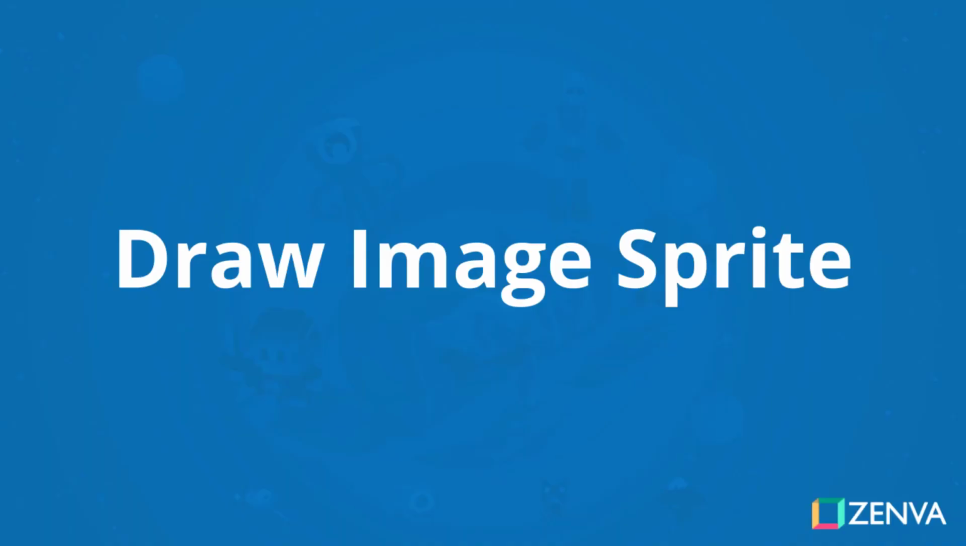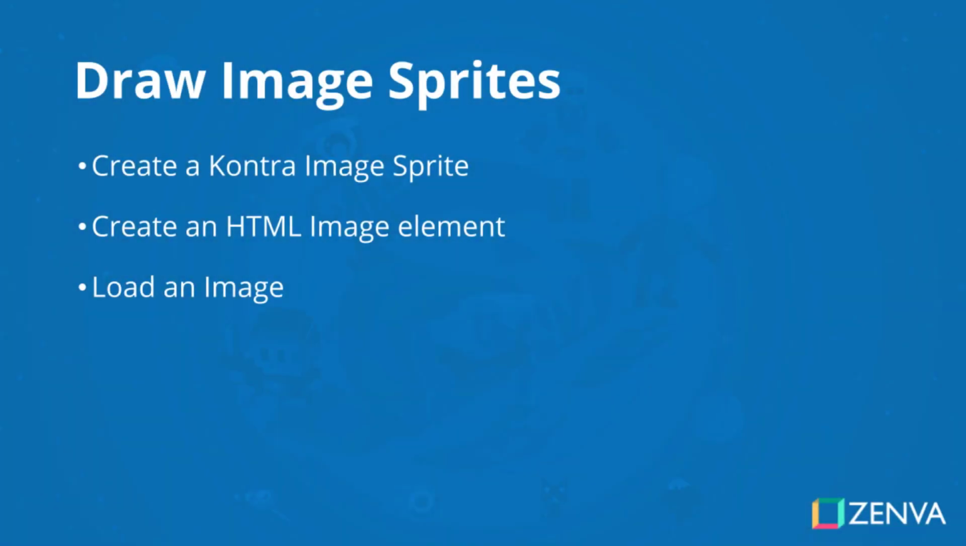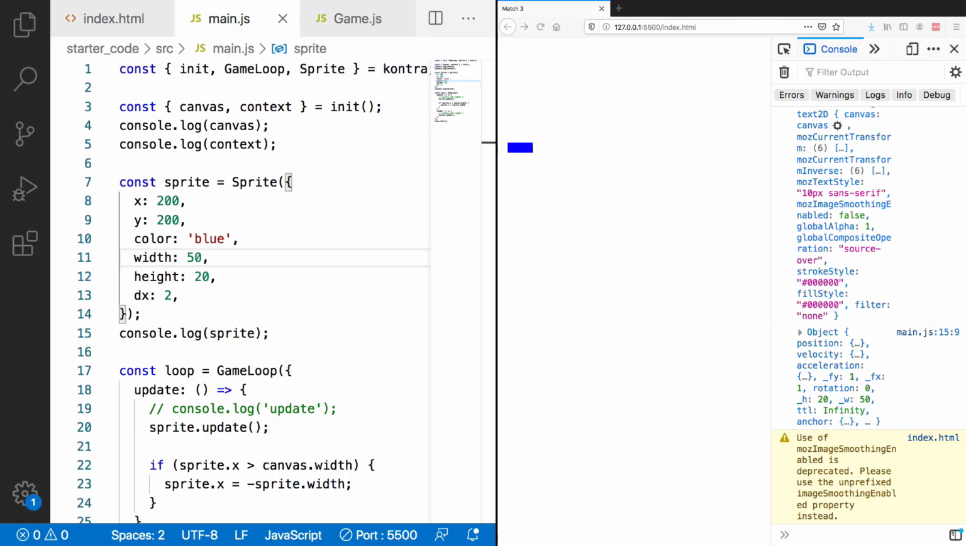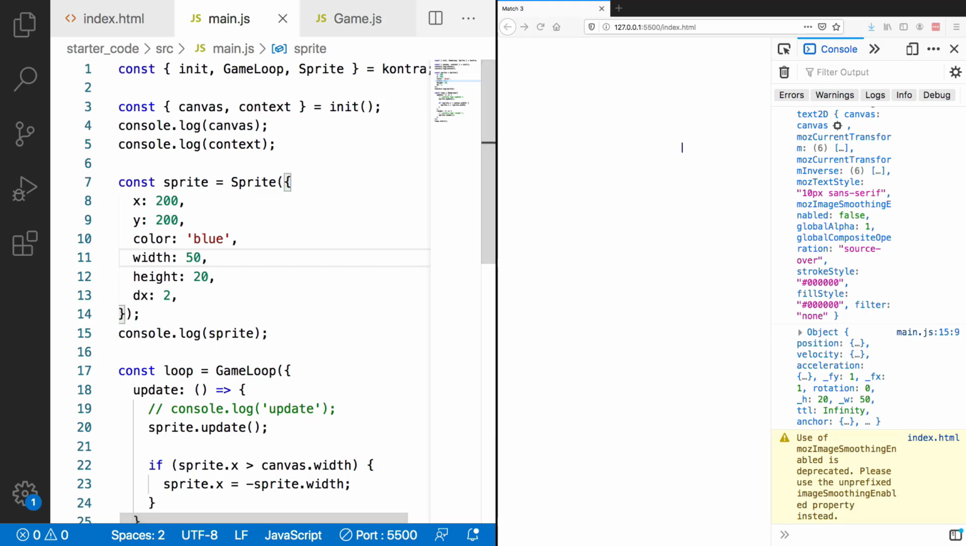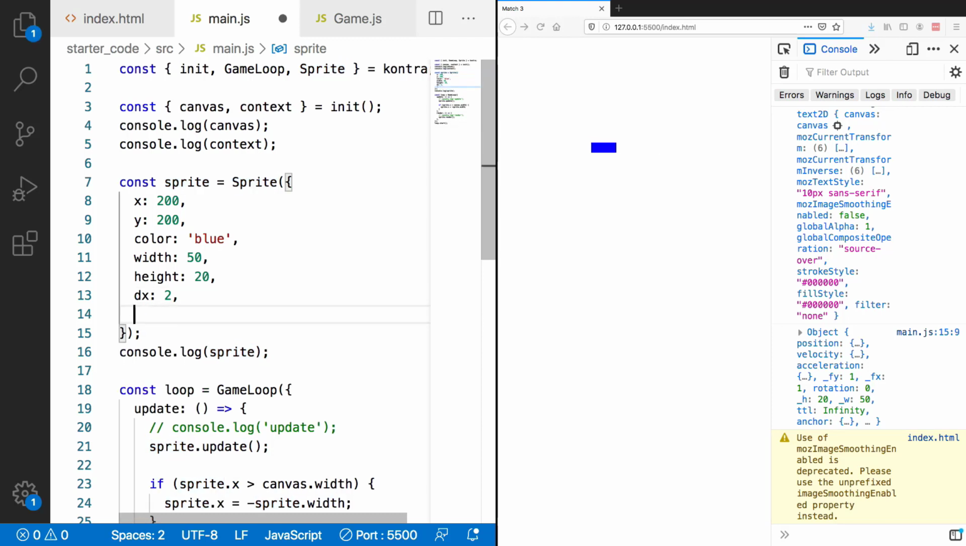So now that we know how to render basic sprites to our game, we're going to work on rendering out an image sprite to our game. Rendering an image sprite is very similar to rendering a basic rectangle. The main difference is when we call our sprite function and pass our configuration, we need to specify a new property, and this property is image. And this property is expecting an HTML image element.